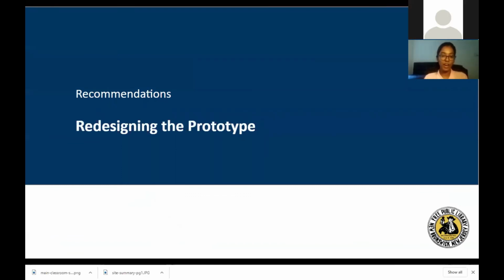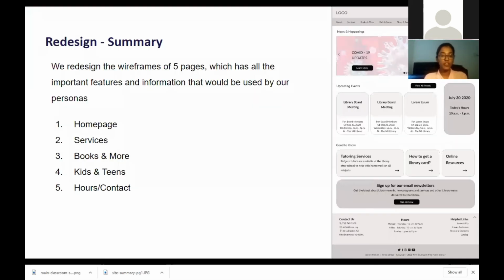Thank you, Laura. Now let's take a look at the prototype that we designed for the library. So for the prototype, we redesigned 5 pages, which we thought had all the important features and the information that was commonly used by our patrons. So the 5 pages that we redesigned are the homepage, the services page, books and more, kids and teens, and hours and contact. What we see on the right side is a snapshot of the new homepage.